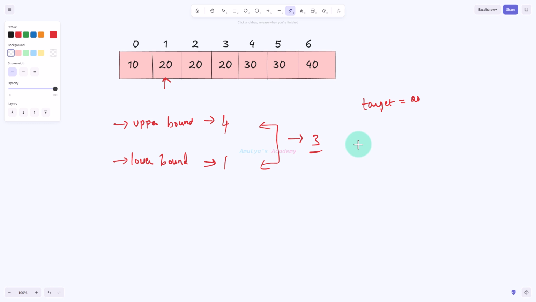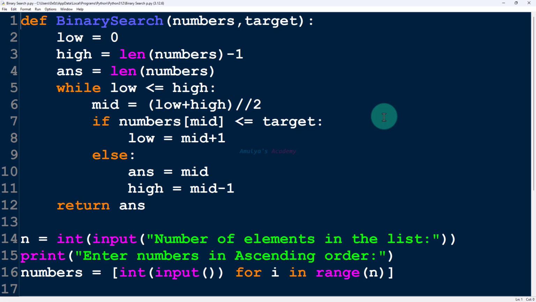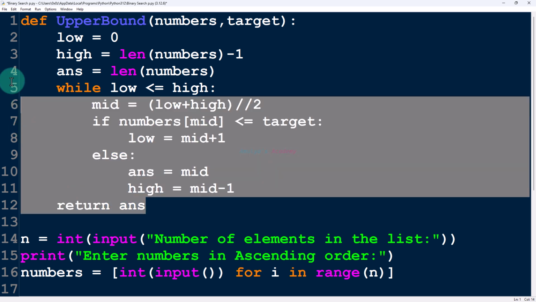Alright, next let's write the program. Okay, so here we have upper bound program. First let's define two functions. One is for lower bound, another one is for upper bound. We'll calculate upper bound and lower bound. Then using the formula upper bound minus lower bound, we'll calculate the count. So here this is upper bound. Let's take the function name like this. Okay. So here you can see the condition: less than or equal to the target, then low equal to mid plus 1. This is upper bound program.